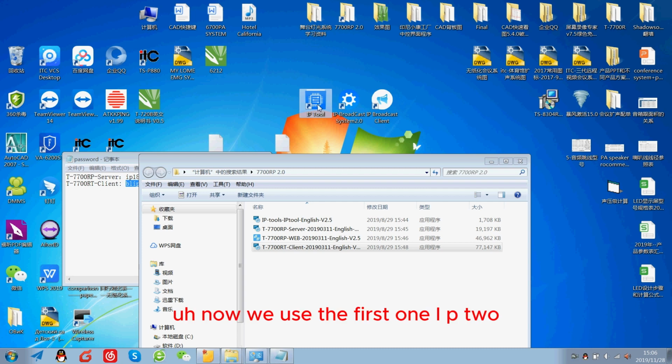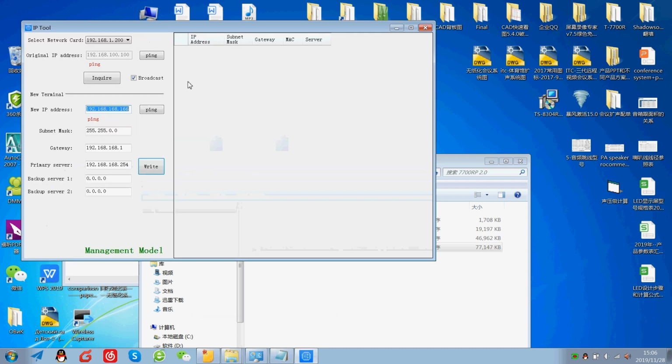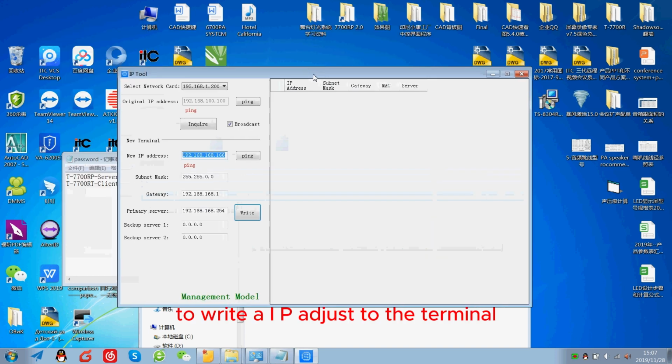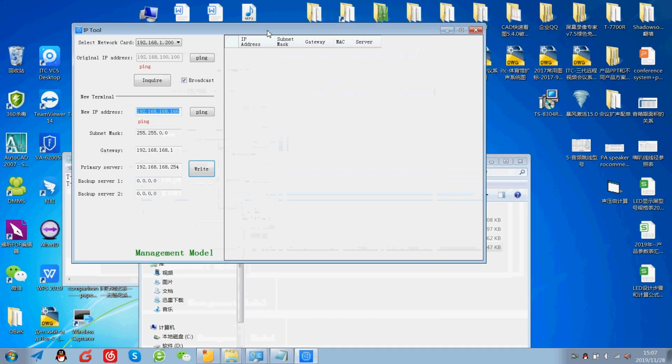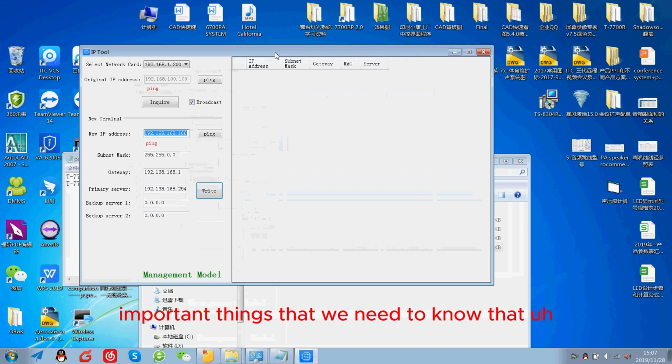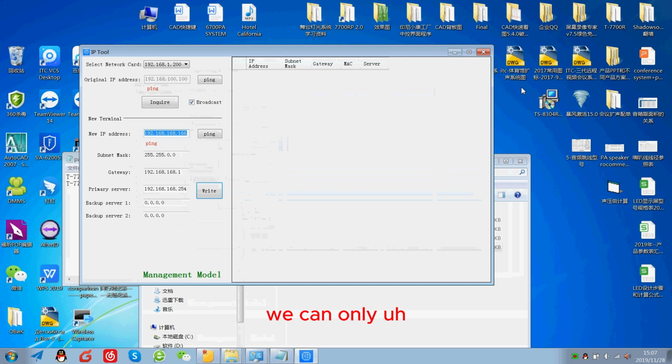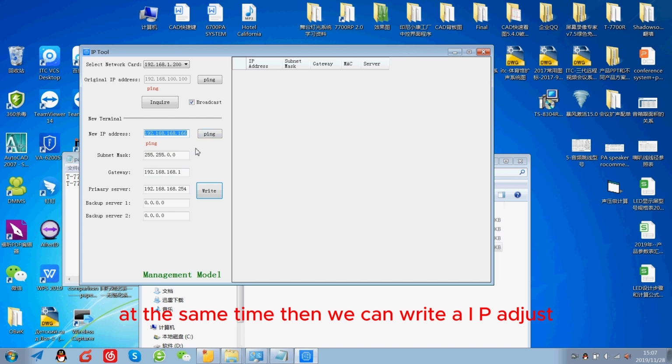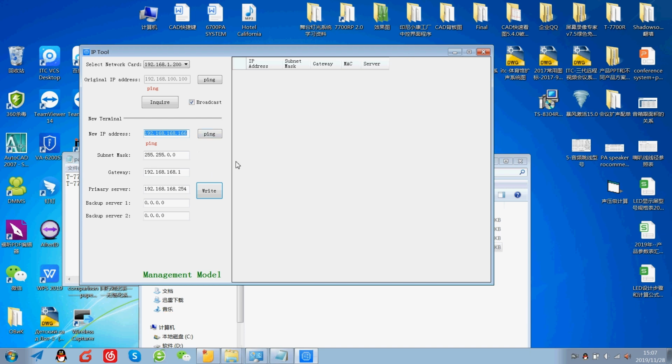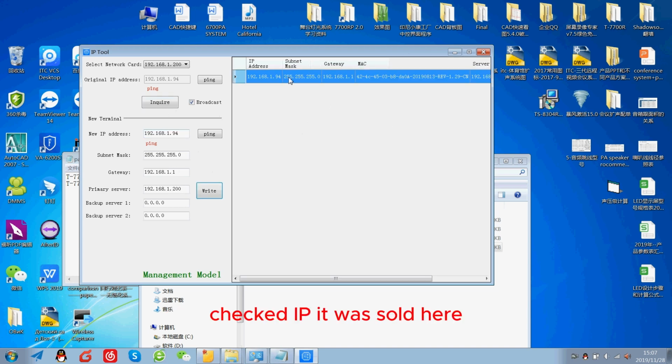Now we use the first one, IP2, to write the IP address to the terminal. But one important thing we need to know is that we can only connect one terminal to the network switch at the same time. Then we can write the IP address. Okay. Now we connect the one terminal. Check IP, it will show here.